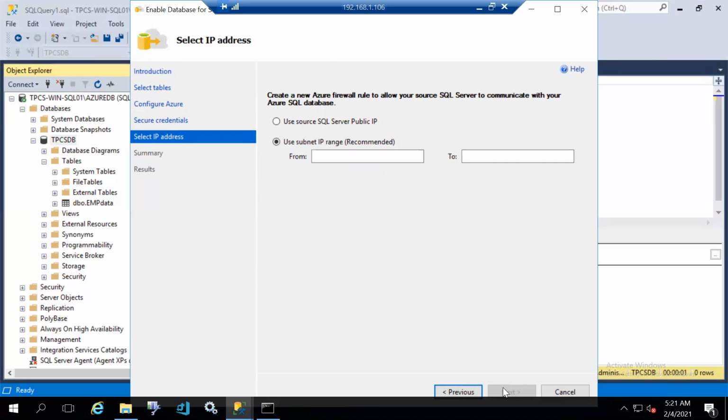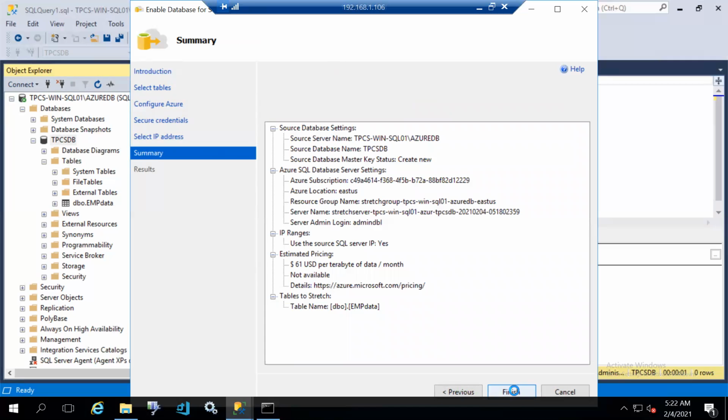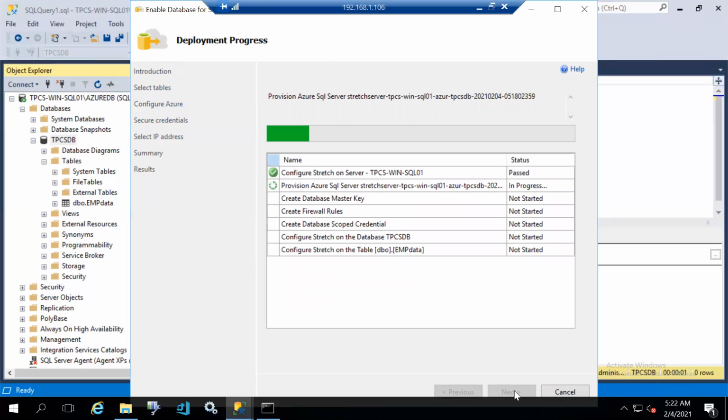Use source SQL server public IP. So it is going to take my public IP. Check the first one. Say next and finish. So what is it trying to do now? It is now trying to connect to my Azure tenant and trying to create a server. And then it will copy the database.